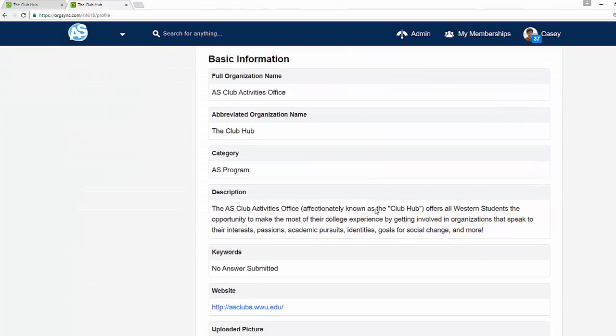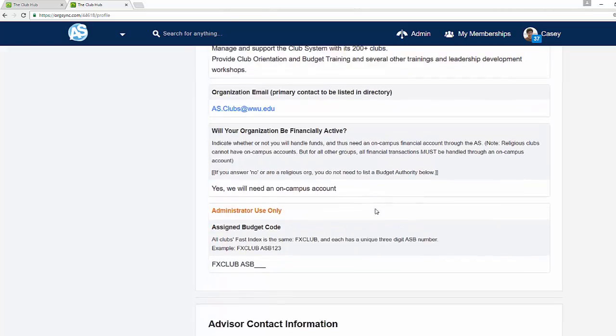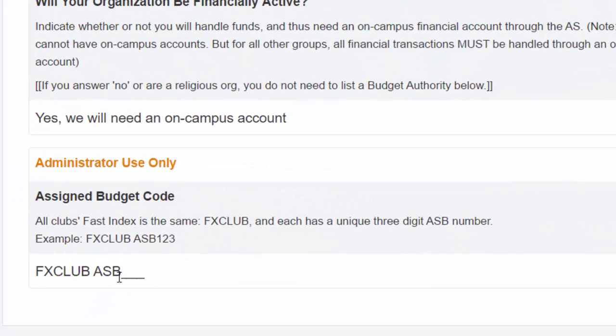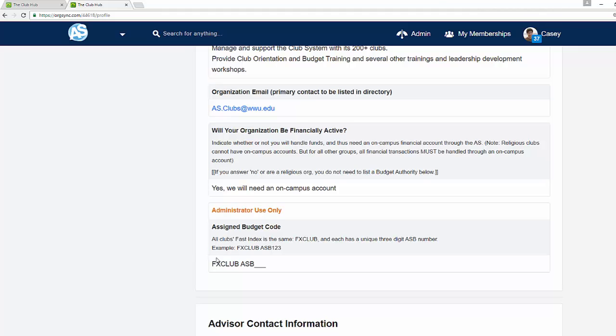You're seeing all the behind the scenes descriptive information about your club. And right down here, you'll see where your budget code should be listed. If it's not listed there, you can contact the Club Hub staff or go to the Viking Union Finance Office to get that information. All of the clubs have a unique 3-digit ASB number. It's not just 123. You do have your own if you are a financially active club. If you don't have one, we can set up a financial account for you if you're just now starting out.